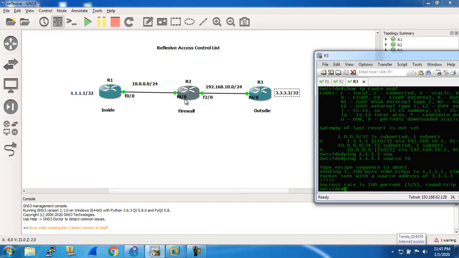So let's quickly configure the reflexive access list on router R2, and let's understand the meaning of reflexive access list and in which scenarios you can implement it. With the help of this you can make the router a firewall, deciding what sort of packets you want to permit and what sort of packets you want to deny. The idea is similar to standard and extended access lists, but it goes beyond them, and you will get to know how.